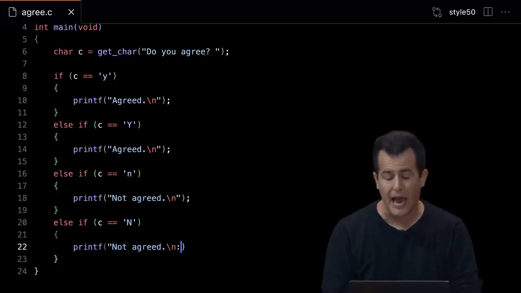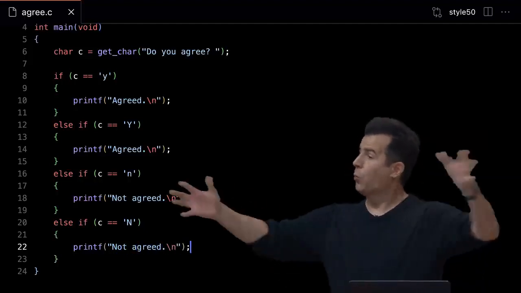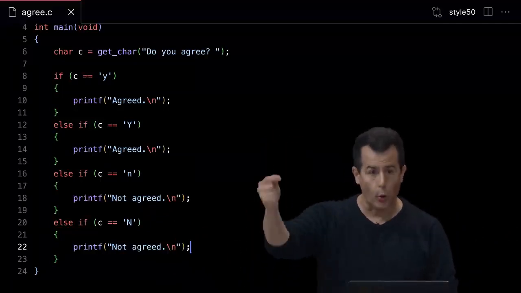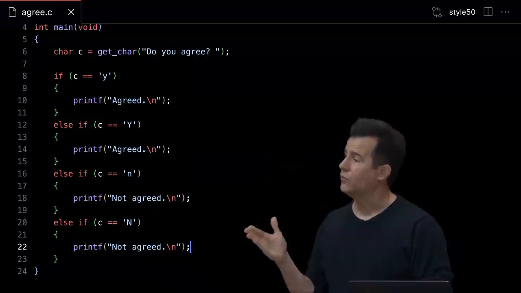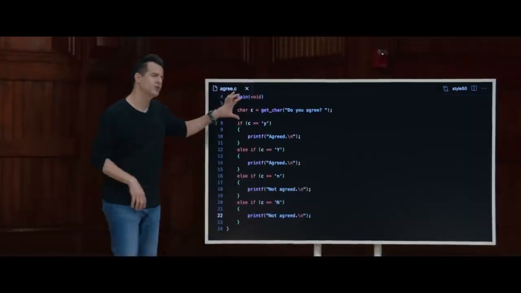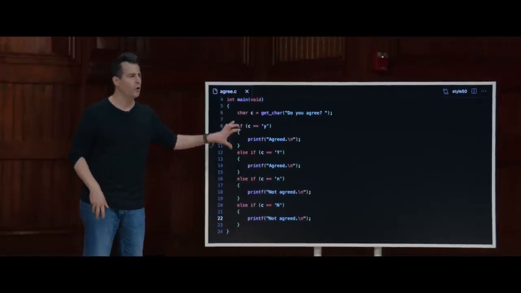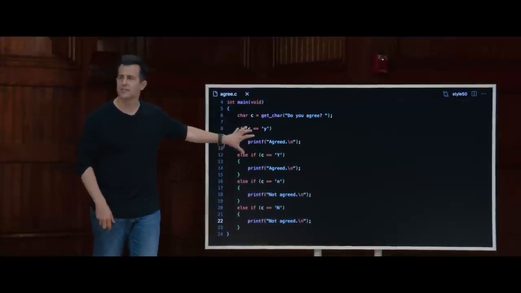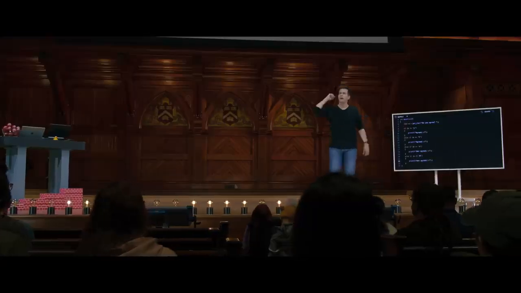And I claim that this would actually now work. It's a 4-way fork in the road, but I'm at least checking for lowercase and uppercase for y and n respectively. I claim that this is correct, but this too, even if you've never programmed before, should start to rub you the wrong way. Like, we can do better. This isn't the best design. Why might that be?